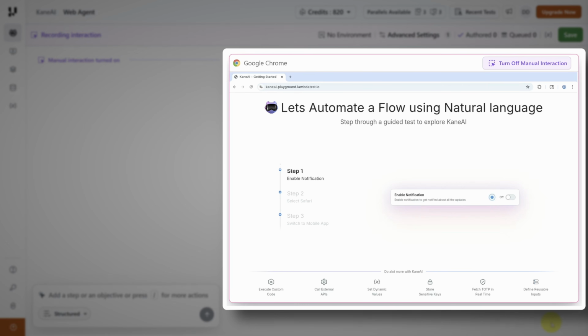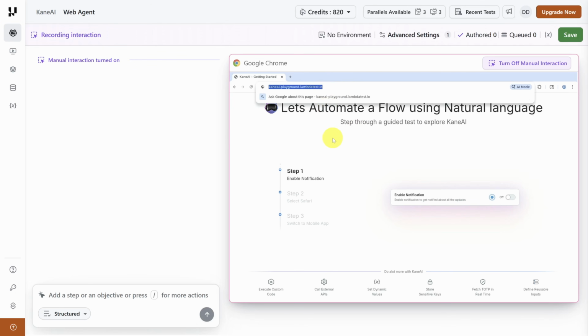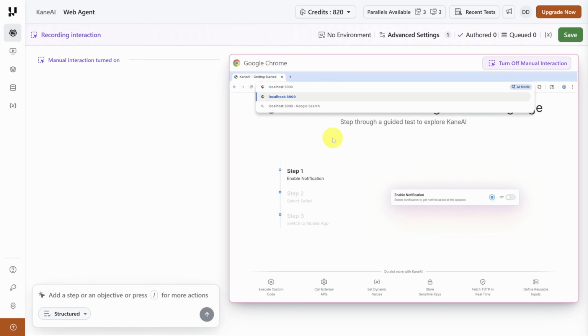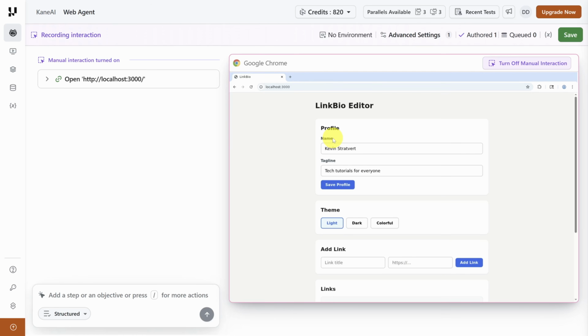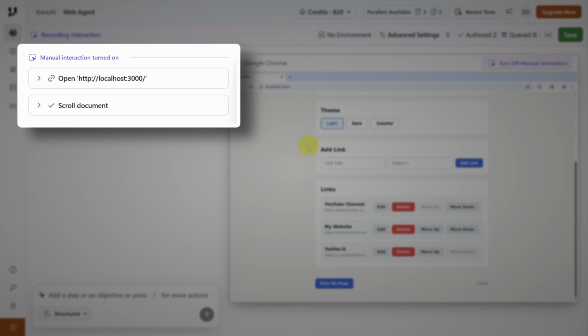On the right-hand side of the screen, we have a virtual server running as if it's on my local computer. To show how that works, we can go to the address bar inside of the browser and then go to localhost directly to access the LinkBio app. And there it is. And you can see on the left-hand side of the screen, it's noticed we've gone to this page. In this mode, we're writing a test case by recording our actions. So anything we do on the right-hand side of the page gets written as an action in the test case.